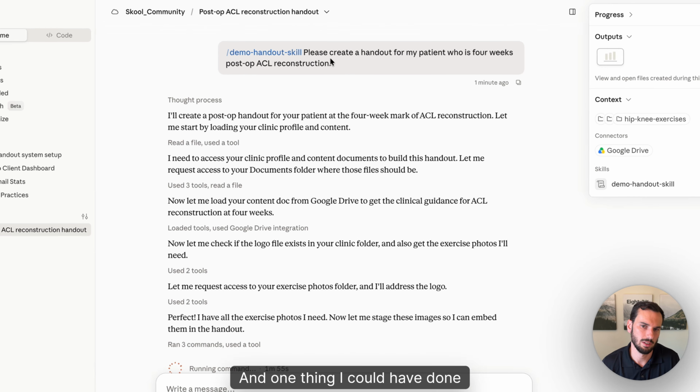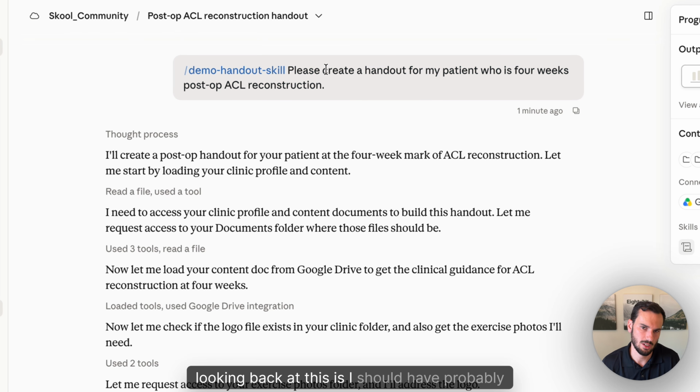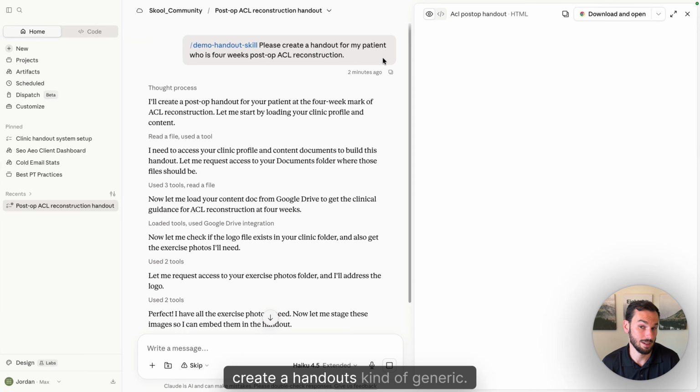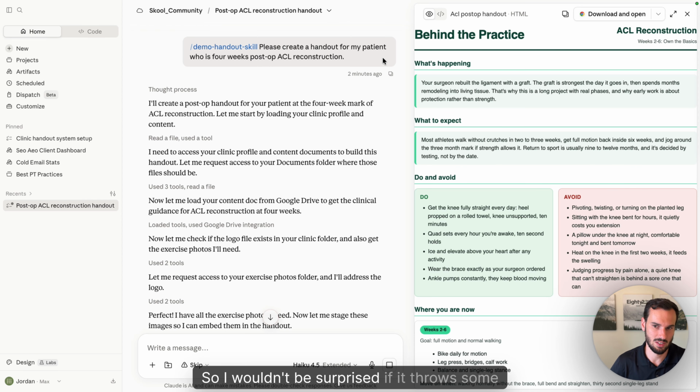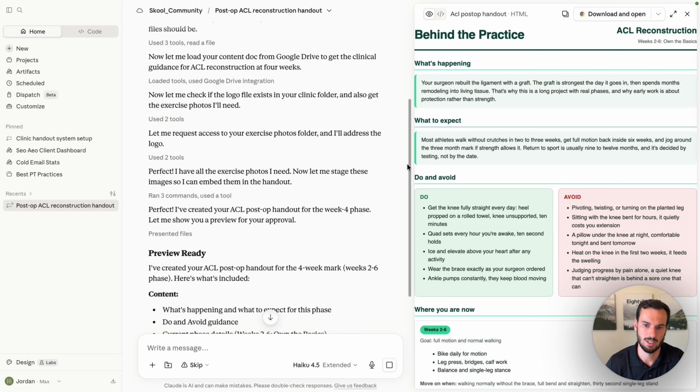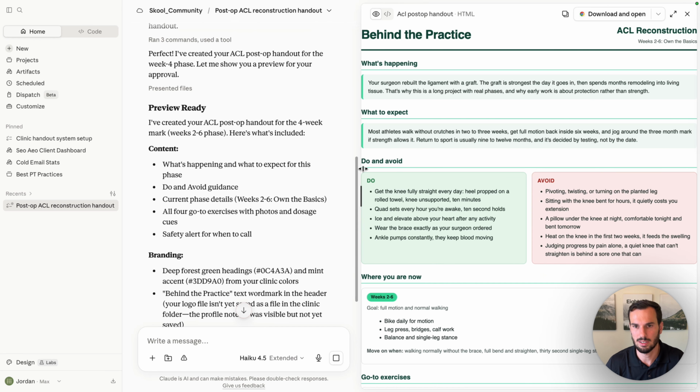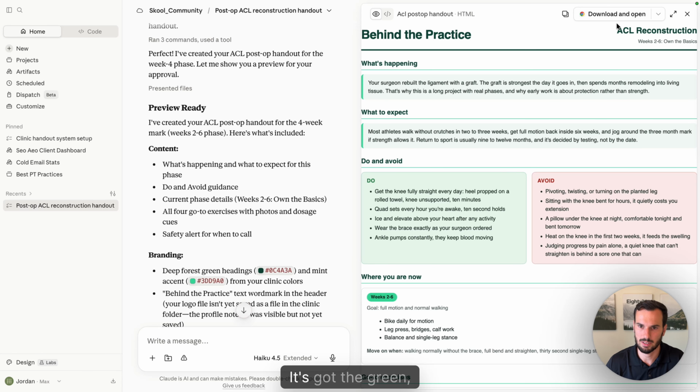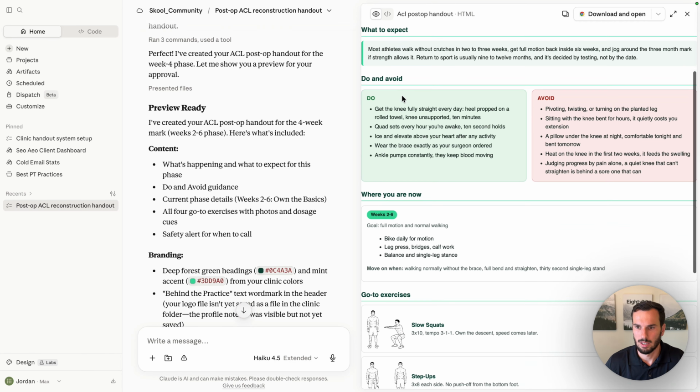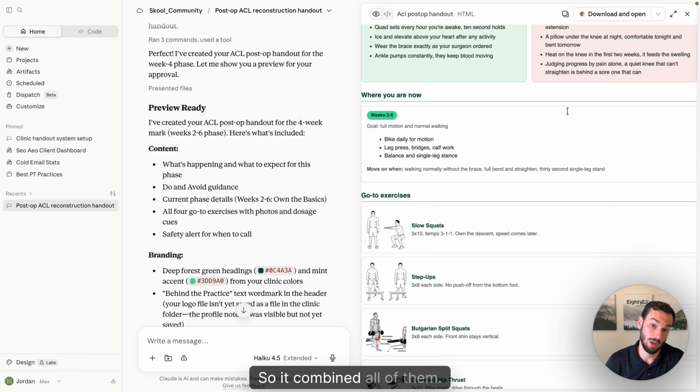One thing I could have done, looking back at this, is I should have said create an educational handout versus create a handout that's kind of generic. So I wouldn't be surprised if it throws some exercises in here. But we can actually see here is what it created. So it is my branding, right? It's got the green, the do's and don'ts. So it combined all of them.